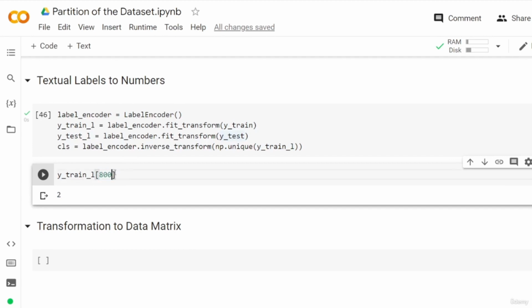If we change this to 800 and we use the original y-train, this is astrophysics. Let's see if we see computer science. 1800, for instance, we check, we have astrophysics. For instance, if we check the position 2211, we have here computer science.